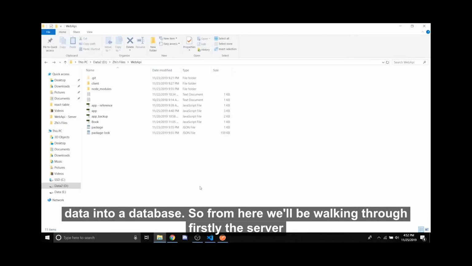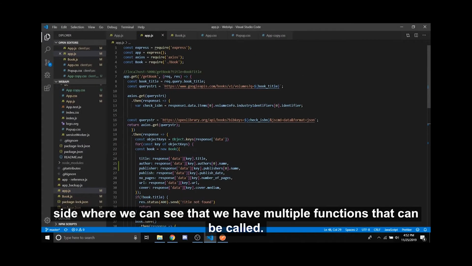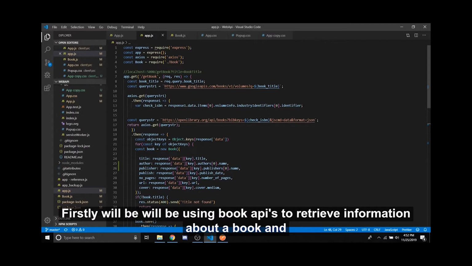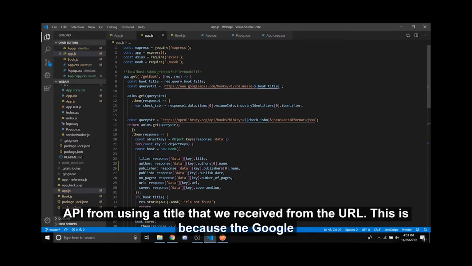So from here, we'll be walking through firstly the server side, where we can see that we have multiple functions that can be called. Firstly, we'll be using book APIs to retrieve information about a book and be displayed on the table. Firstly, we will query the Google Book API using a title that we received from the URL.